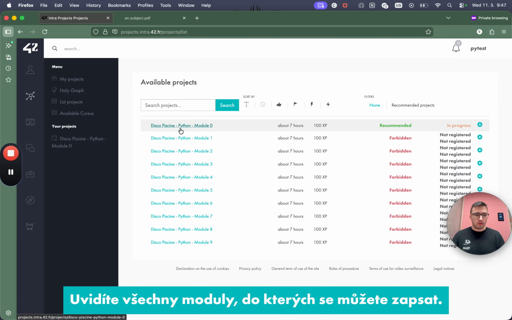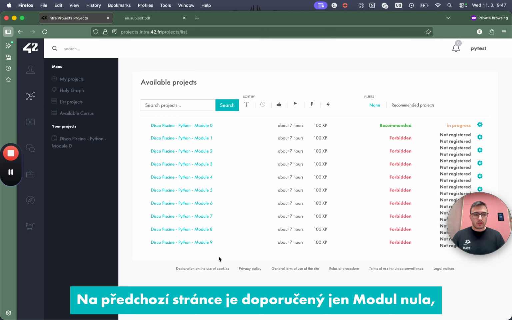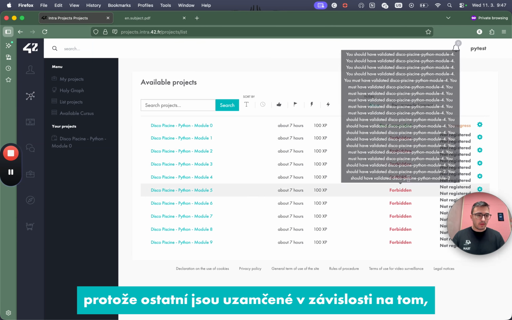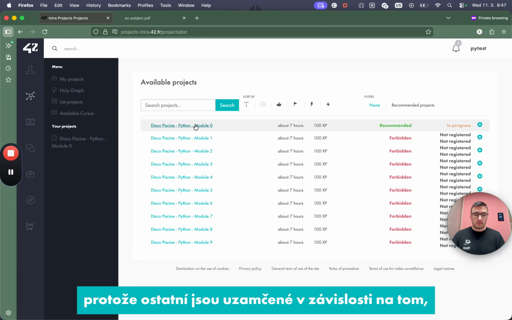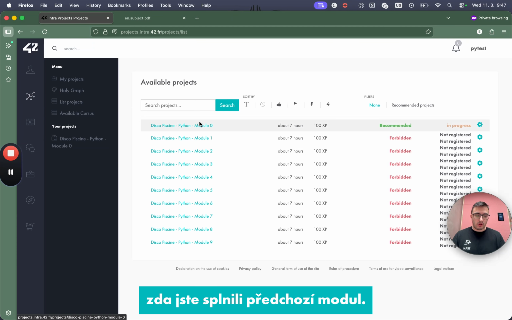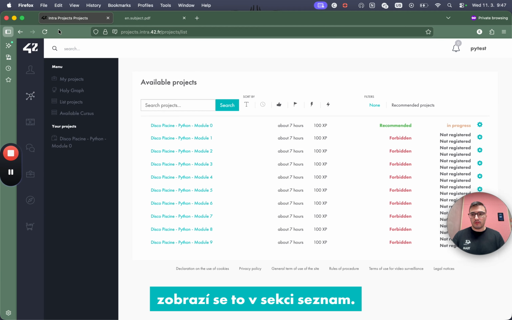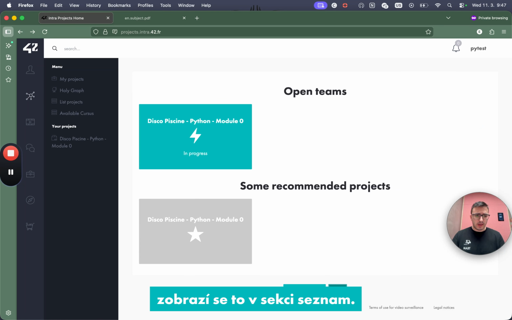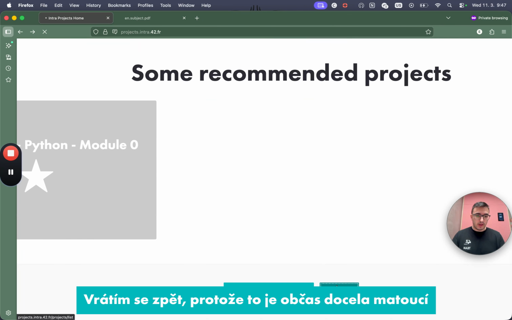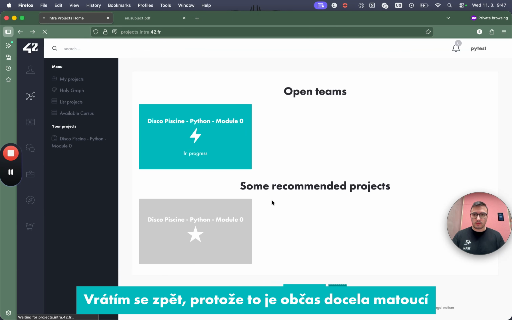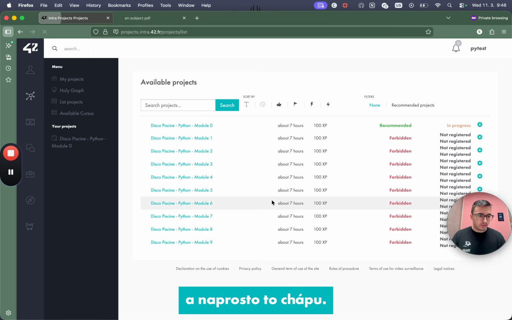You will see all the modules that you can register and do. If you noticed in the previous page, there's only module 0 as recommended because the other ones are forbidden and they are locked depending on validating the previous one or not. So this is pretty important because it will not appear over there, but it will appear in this list section. I will just go back again because this is quite confusing sometimes and I completely understand.